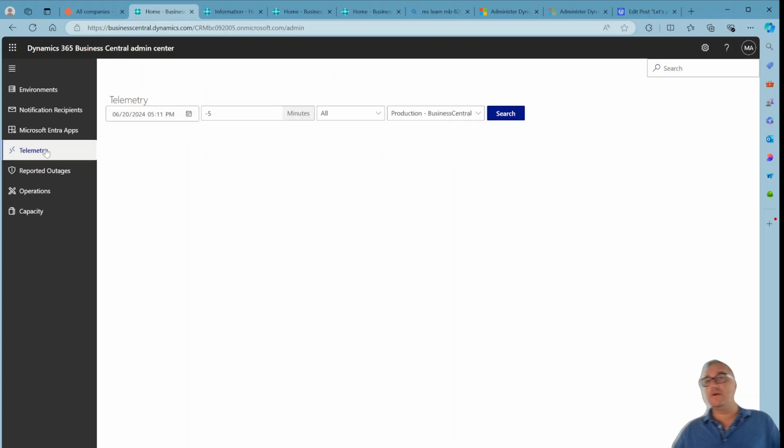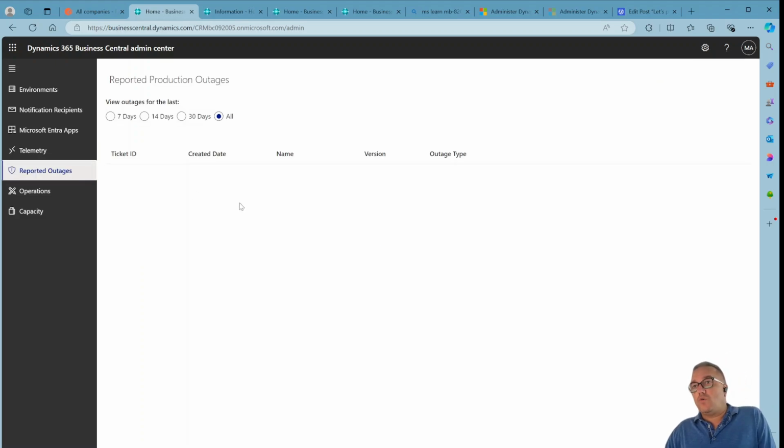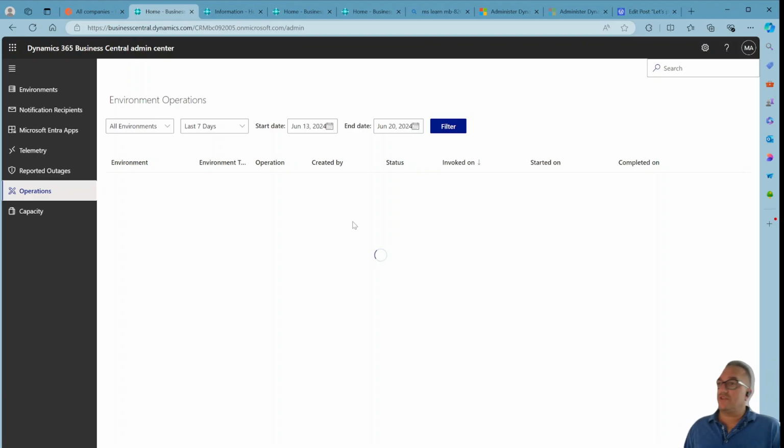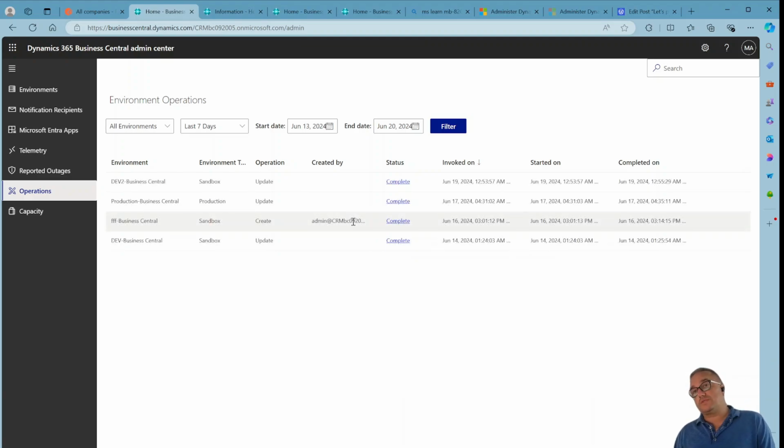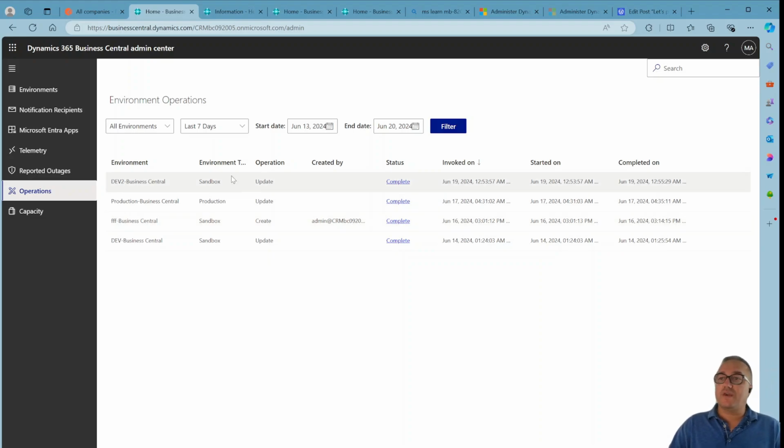Telemetry is something Microsoft manages. Everything that happens, pages, reports, codeunits executed, will be all in here. Report outages is also a way for Microsoft to communicate to the admins, for the customer tenants, what happened. Operations is all the operations we do on this platform. We copy environments, we copy production to a sandbox, we upgrade, everything gets recorded in here.